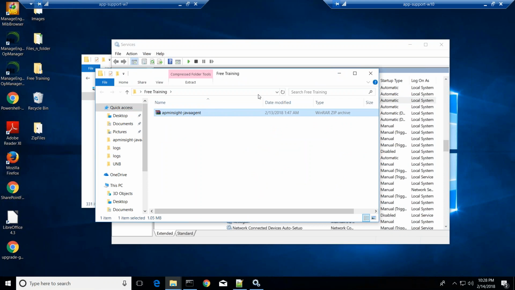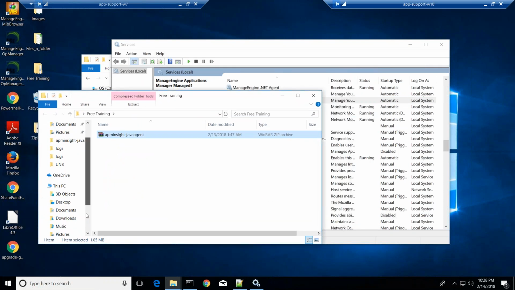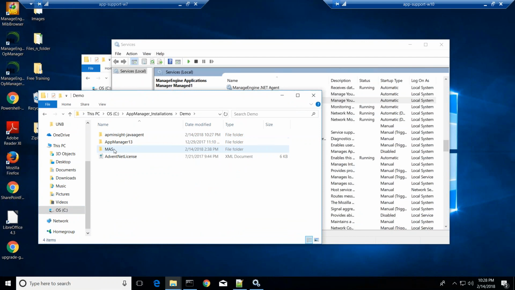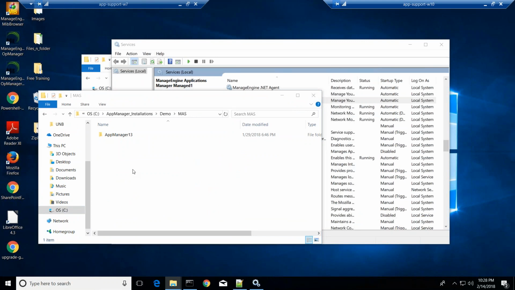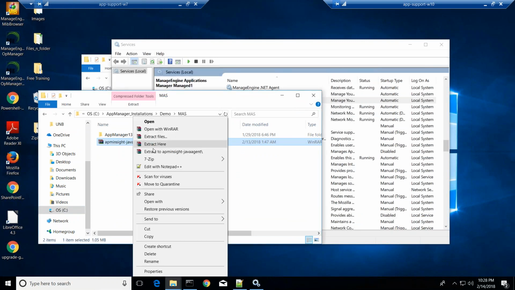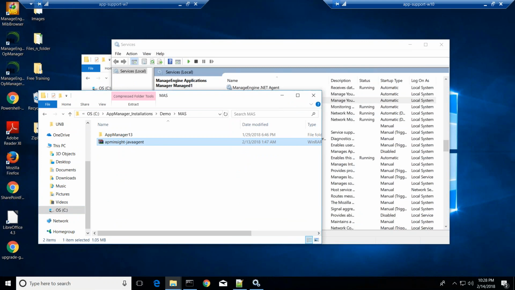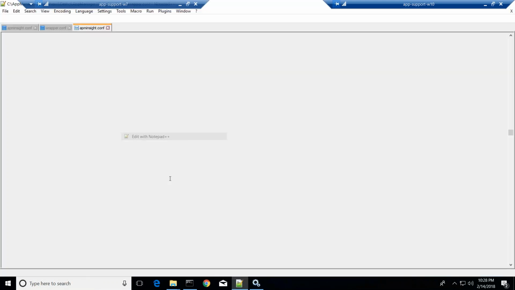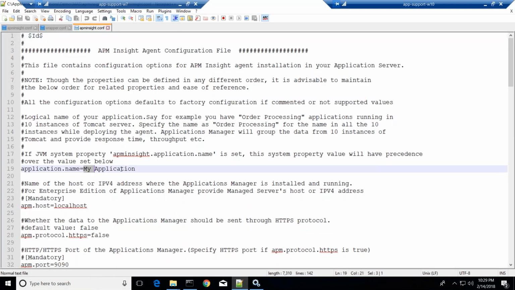Let me copy this and go to my managed server, and paste it here. I'm going to extract it to the APM Insight agent folder. Let me delete this zip file. Open up the APM Insight conf file in Notepad++, and provide the application name that I want.